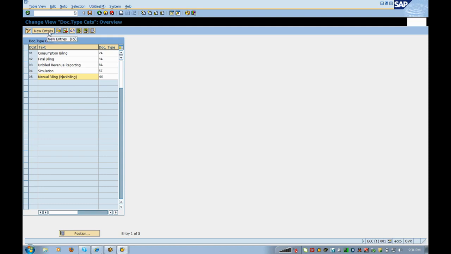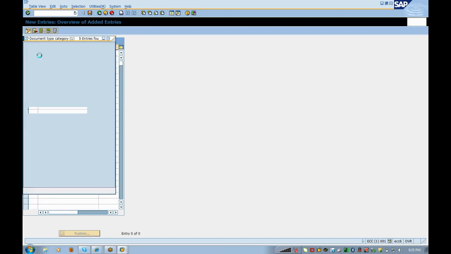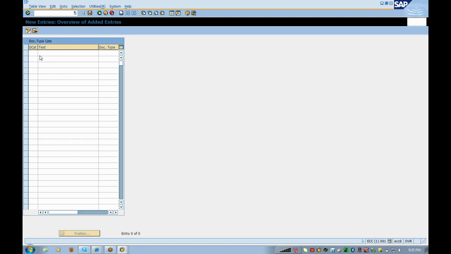If you are doing a fresh implementation, just go to the new entry and you can assign the document category and document type. It's your own defined document type. It will be like that.